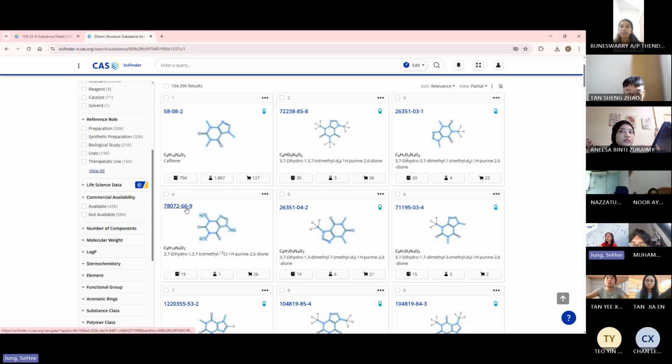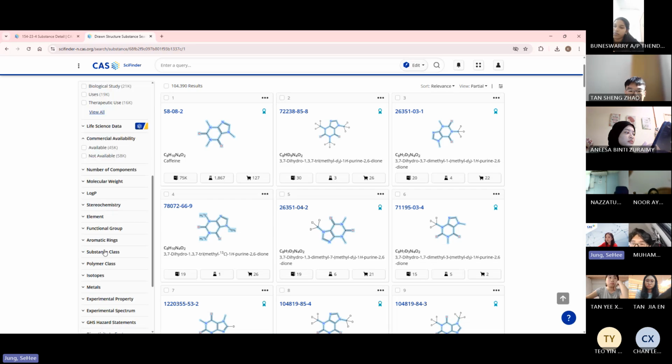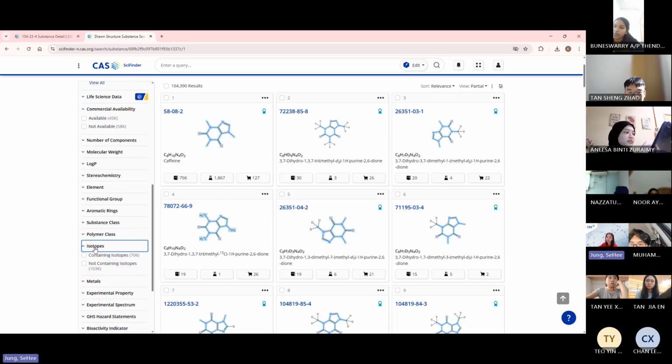But again, I think we don't really need any isotopes. So there's also an option down here, isotopes. I don't want any, so not containing isotopes. Let's just focus on any compounds that have no isotopes in them.